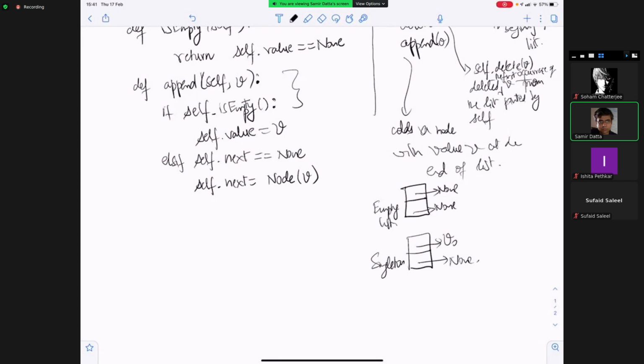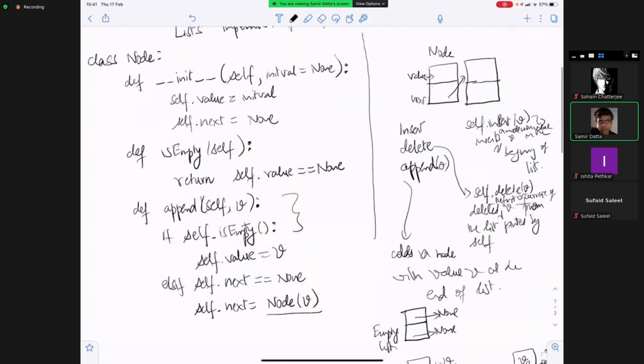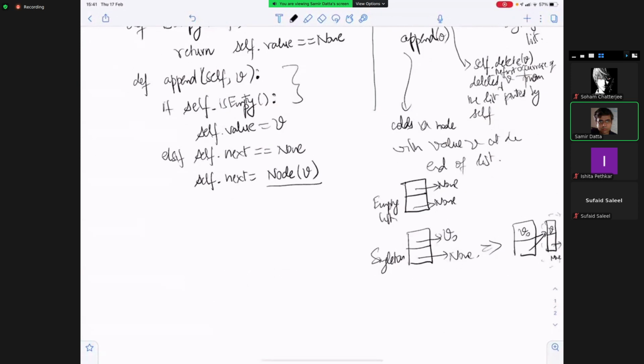Correct? So in this case, you go from here to here. This was V0 and this is V and this is none. This is created by your call node V. Remember, node V calls the init. That sets the init value to this value V that we have provided. So it sets self.value equal to V and self.next equal to none. So it creates this node and we add it to the first list. Correct?